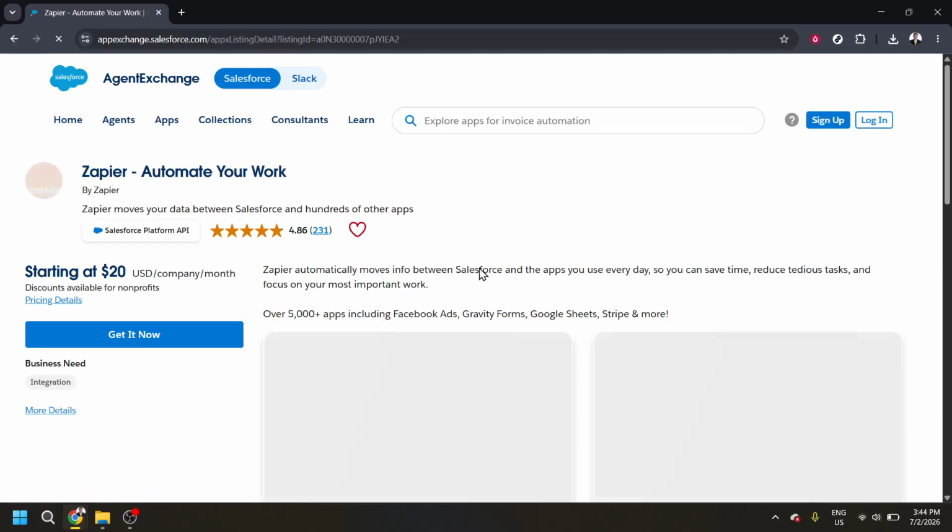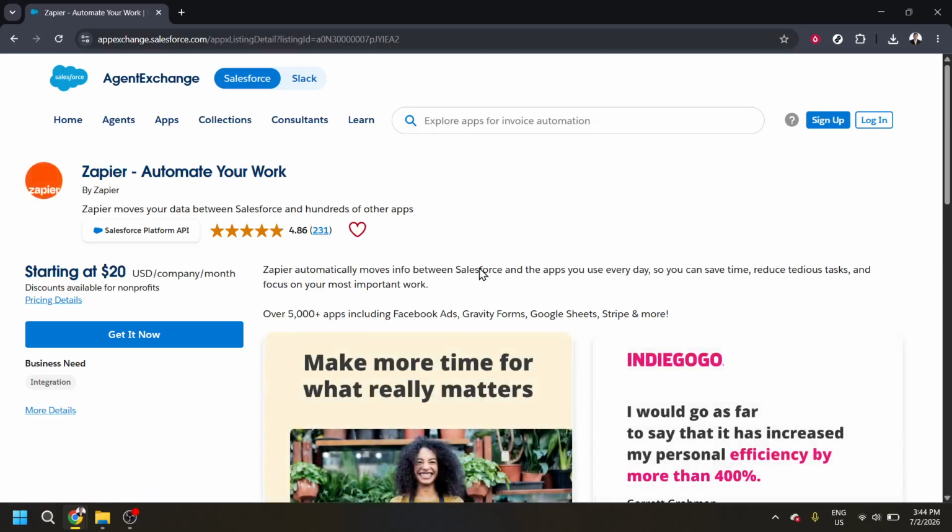On the app page, click the Get It Now button to start installation. This button is right in the middle of the page, and it's hard to miss. Once you click it, the installation process will begin.